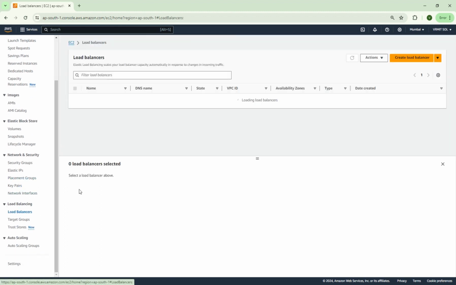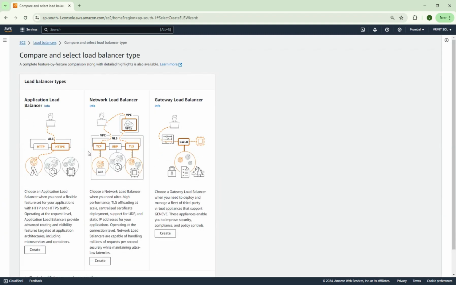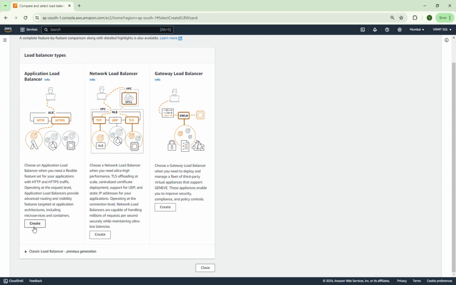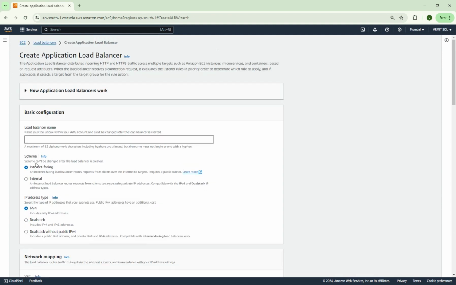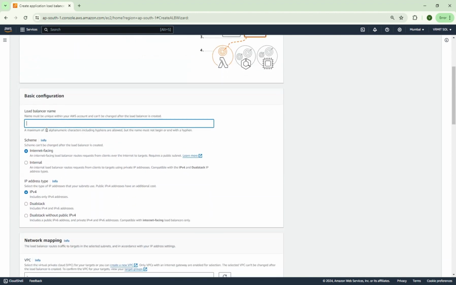we go to create a load balancer. To create a load balancer, go under load balancing and click on load balancers, click on create load balancer, and then go to application load balancer and click on create. And here you can also see how application load balancer works. So the user is going to hit traffic to our load balancer. If it is HTTPS, accordingly it routes the traffic.